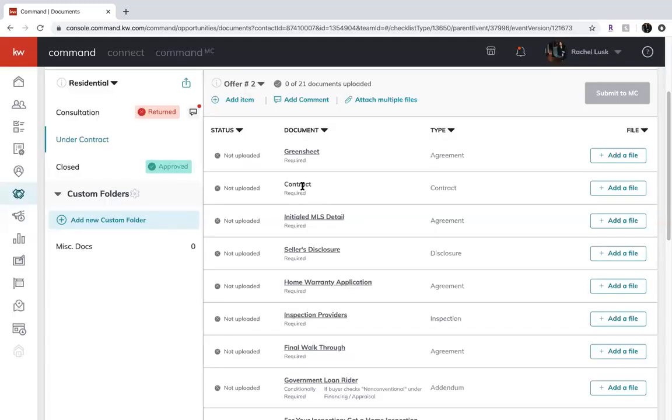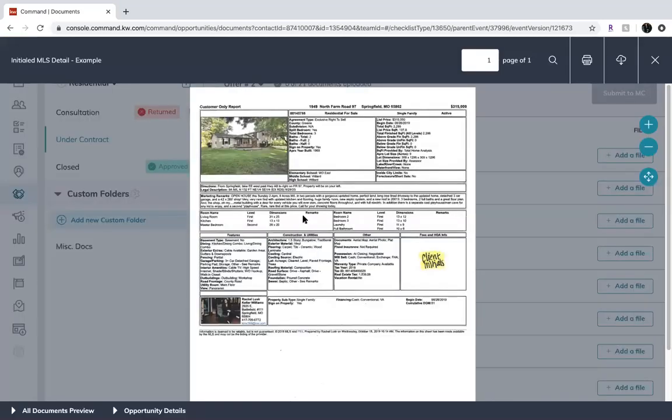The next part is the contract, and for some reason it is missing. Okay, I will have to upload that. The next is the initialed MLS details. So basically, whenever your clients go under contract with the property, you'll print off the detail sheet with them, customer only report, and you'll just have them initial, verifying that they did receive a copy of this. And this basically states what is all coming with the property, and just square footage, number of bedrooms, baths, all of that information.